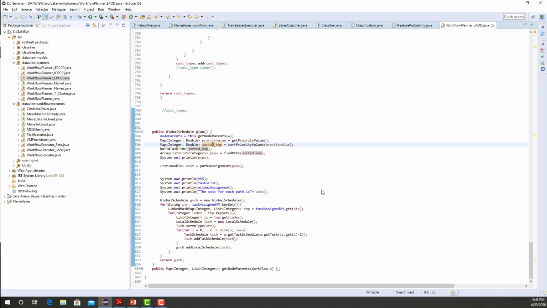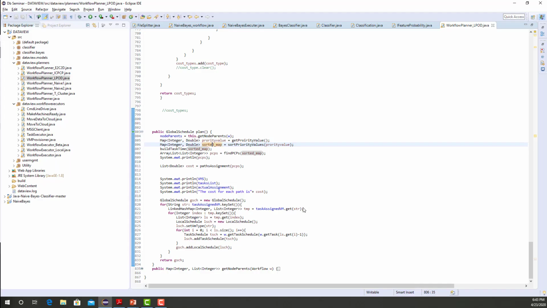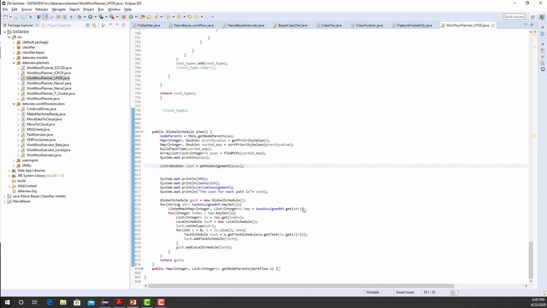Then it will build the task time, but also it will compute the LFT for the other tasks too. Then we will find the partial critical path over here, and we will put it in the PCPs, and after that it will assign it to the PCPs. Okay, so this is all of the scheduling algorithm.